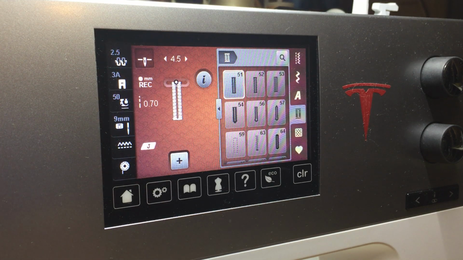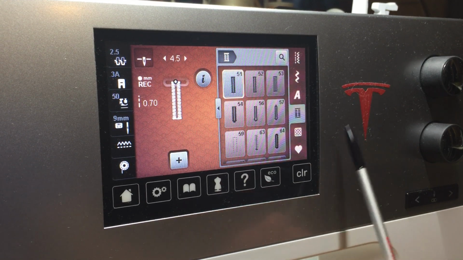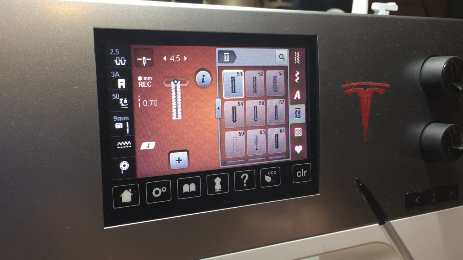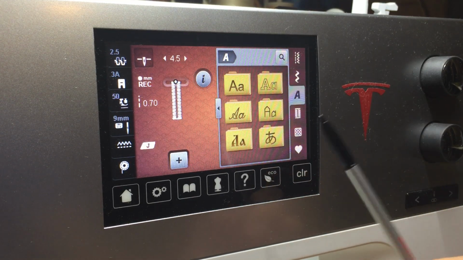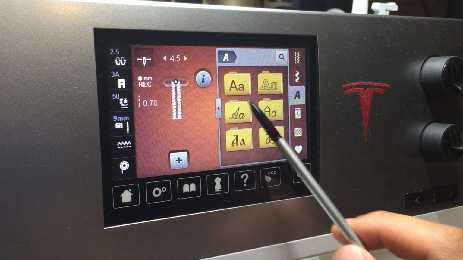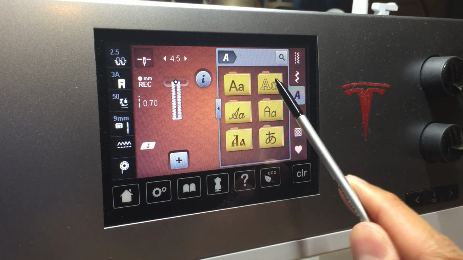So in today's video, we are actually going to create names using the alphabets that are built into the sewing side of the machine. So today we're on the 770, but this applies for most of all the current model machines with a touchscreen because we use the same interface. So let's go to our alphabets. And so you can see on this machine, we've got four English alphabets to choose from. So let's select this one.